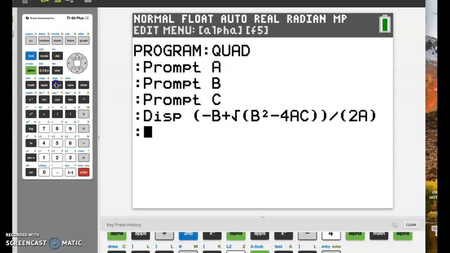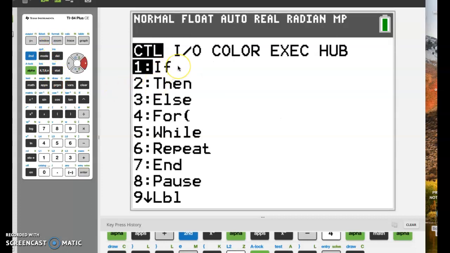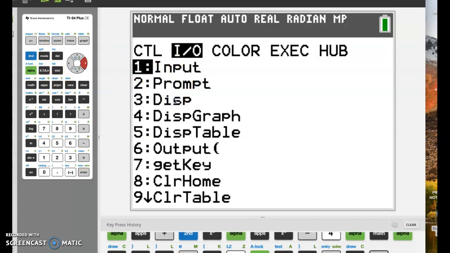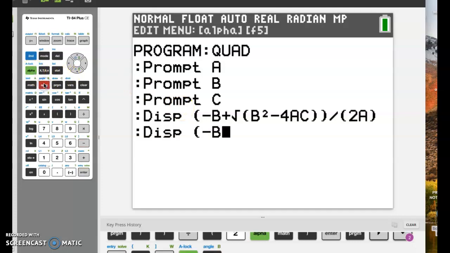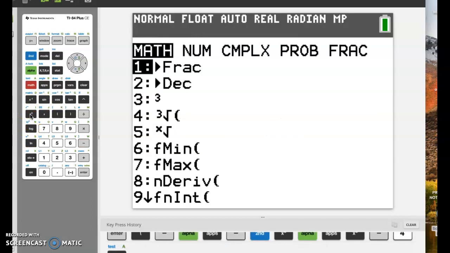So now you're going to, again, go to program, go to input, output, go to display, hit enter. And we're going to type the same thing again. So negative B, so alpha B, but now minus. The square root's blue, in the second key. So again, alpha B squared minus 4AC. So everything else remains the same.